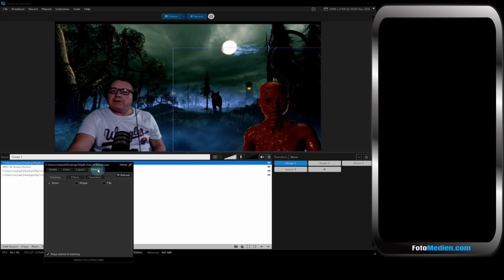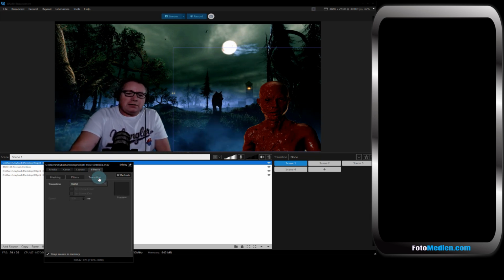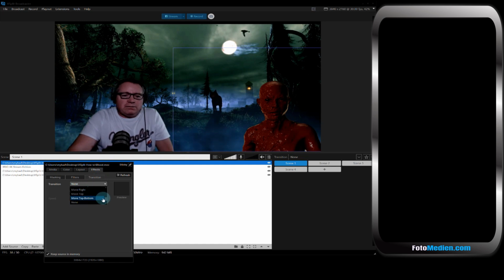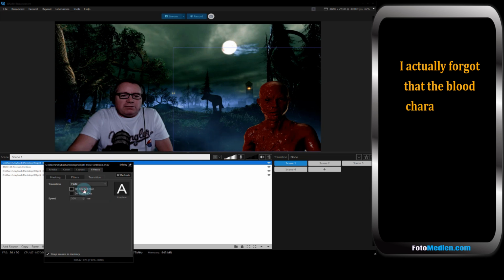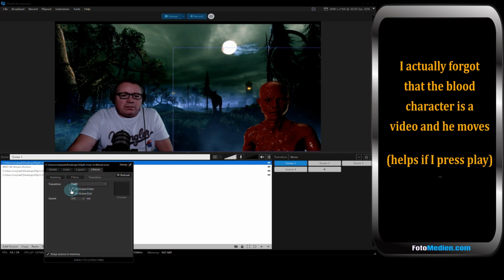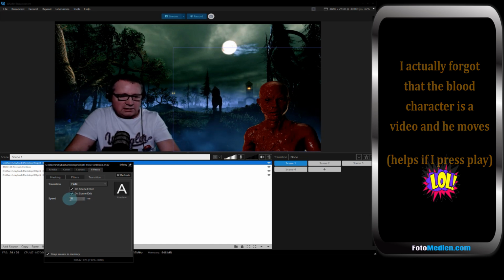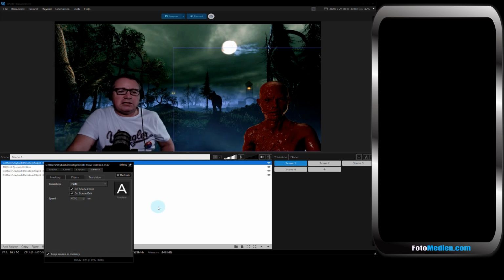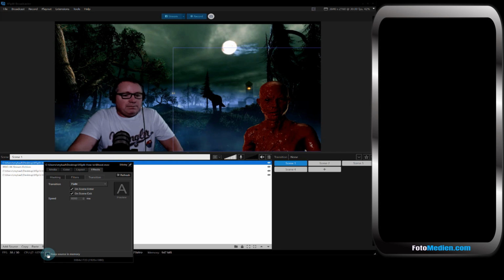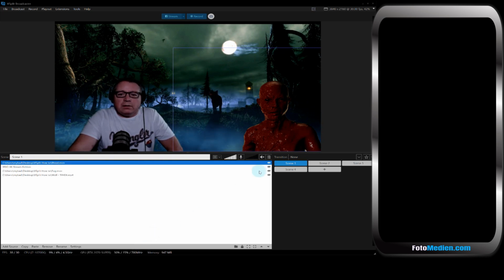But I'm going to go to effects, and when he comes in I want him to fade in slowly. So we go with fade, on scene entry and on scene exit, and we'll make it quite a long fade in. So if we go for say 6 seconds, 6,000 milliseconds, turn off keep source memory thing, my favourite button, and let's just have a look how long the fade is there. Oh, that's nice, I like that.